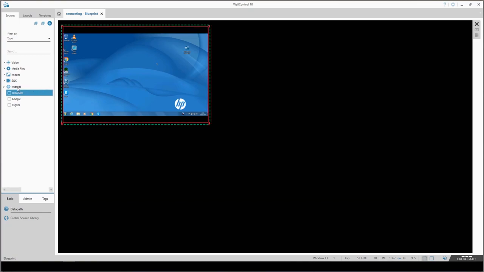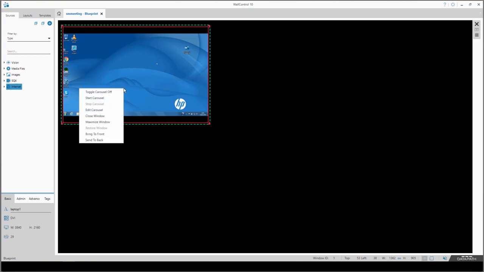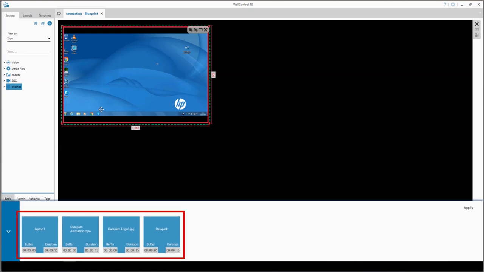To change the length of time that each source is displayed, right-click and select Edit Carousel. The carousel information will appear towards the bottom of the screen, and you can edit the duration that each window is displayed. Once you're happy, click on Apply and the carousel will start.